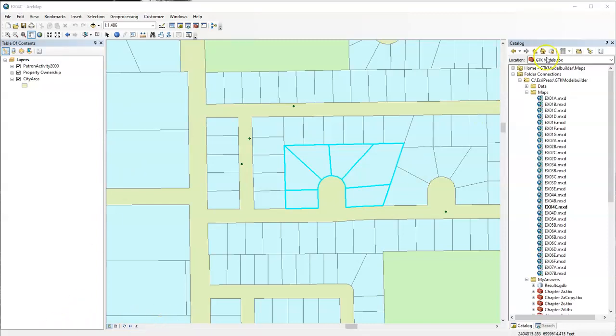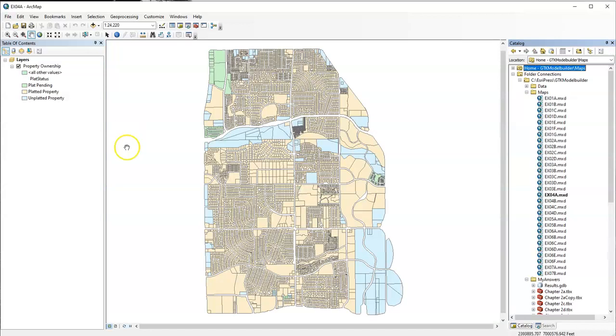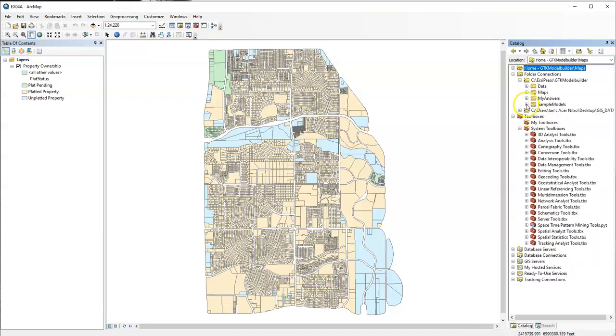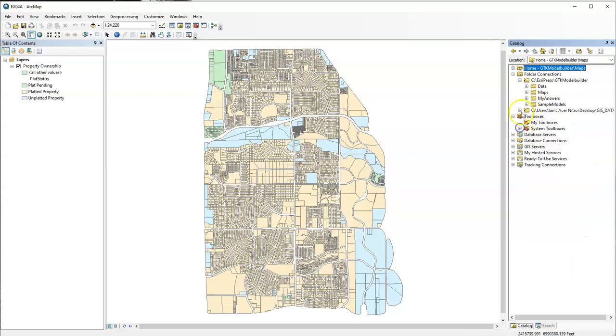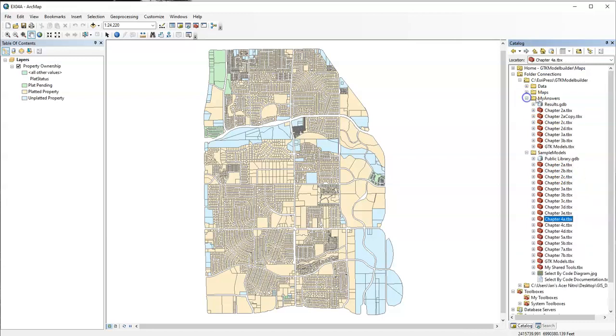So let's begin. Go ahead and open up exercise 4A in the maps folder. And right off the bat, we're actually going to go straight to copying a toolbox from the sample models folder, and you're going to paste it into my answers. So sample models, go ahead and maximize that folder. Get rid of that. Sample models, find 4A, copy, then go to my answers and paste it right in.